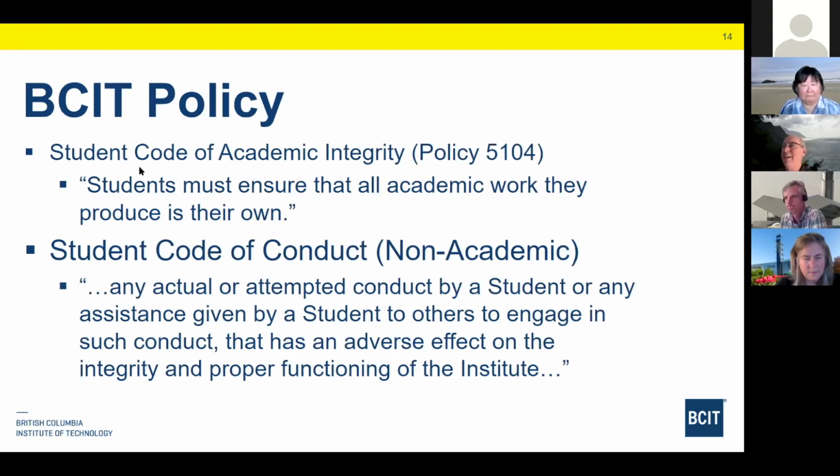And so when it comes to BCIT policy, there's a couple of policies that are directly relevant here. One is policy 5104, the Student Code of Academic Integrity. And that one talks about everything in the classroom, all of the academic work that you're doing. And there's also the Student Code of Conduct, which covers some non-academic issues that can also relate very closely to academic integrity. And that one, I believe, is policy 5102, even though I forgot to put the reference there. I know there's a link to policy 5102 at the end of this webinar, so you'll be able to see what that one looks like if you so desire.